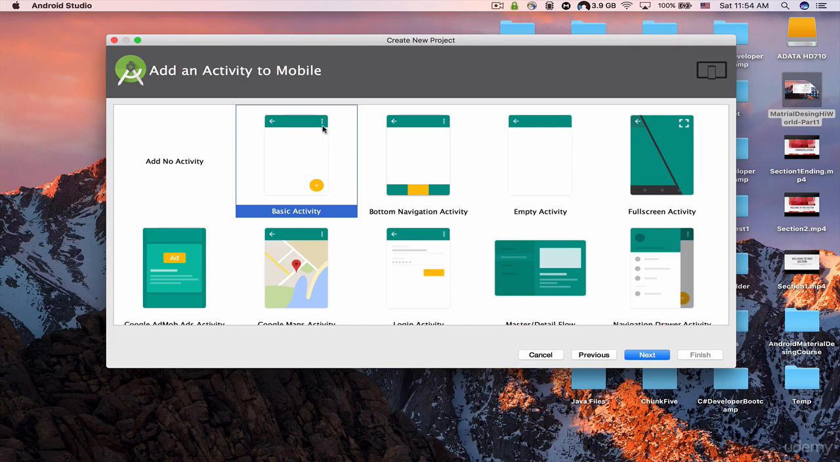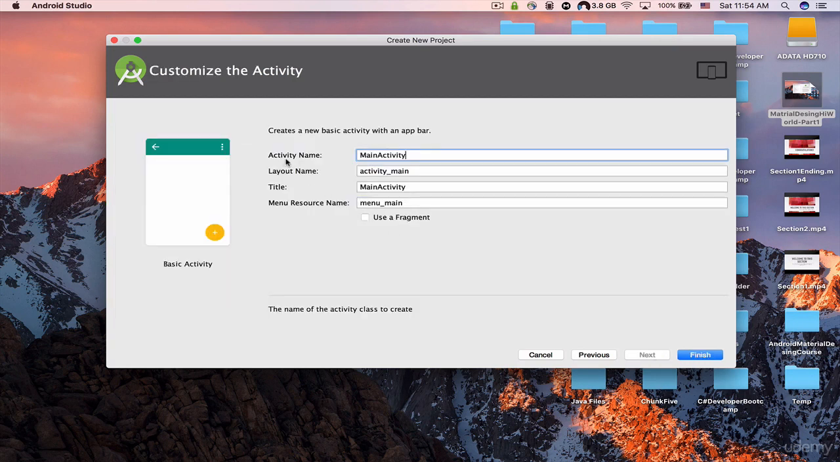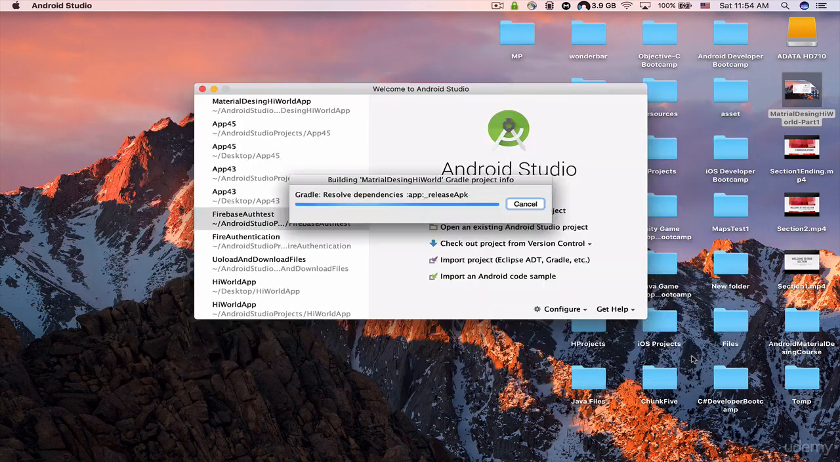Because we are going to have a menu option and we are going to also have a floating action button. So I'll talk more about these components later, don't worry. Let's choose this one and then click on next. And here we can see that we can specify the activity name, layout name, title, and the menu resource name. We don't want to use fragments here in this application, so let's actually just click on finish.